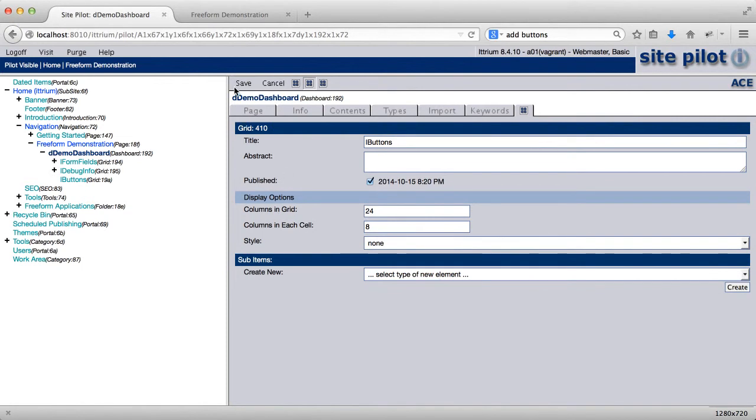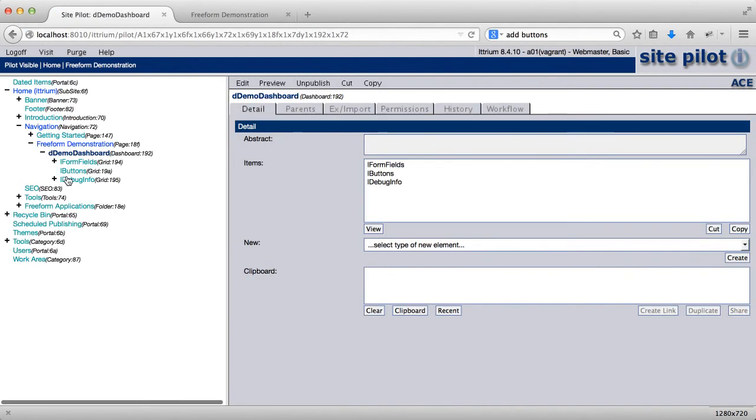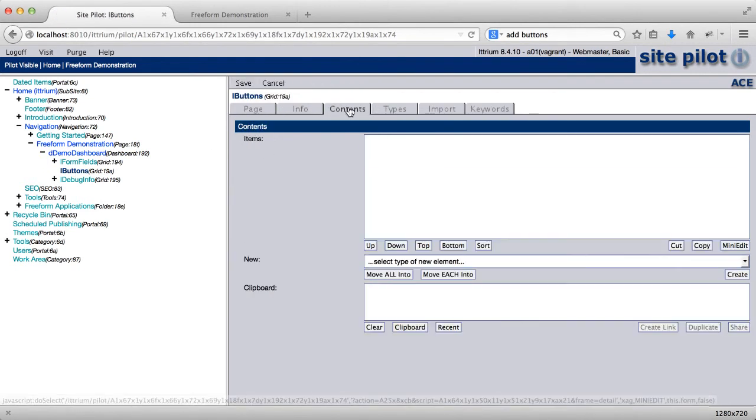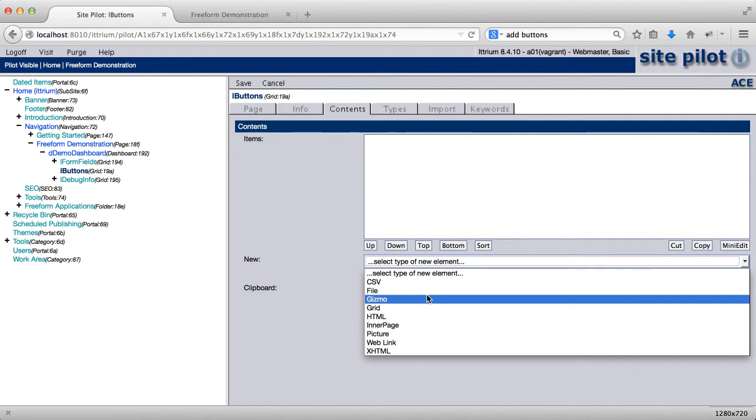All right, so once I have my button here, now I can go and add a couple of gizmos to it. And I'll actually save here. I'm going to work directly from the button grid. Gives me a little bit more flexibility. So I'm going to flip into content mode, and I'm going to add a gizmo.